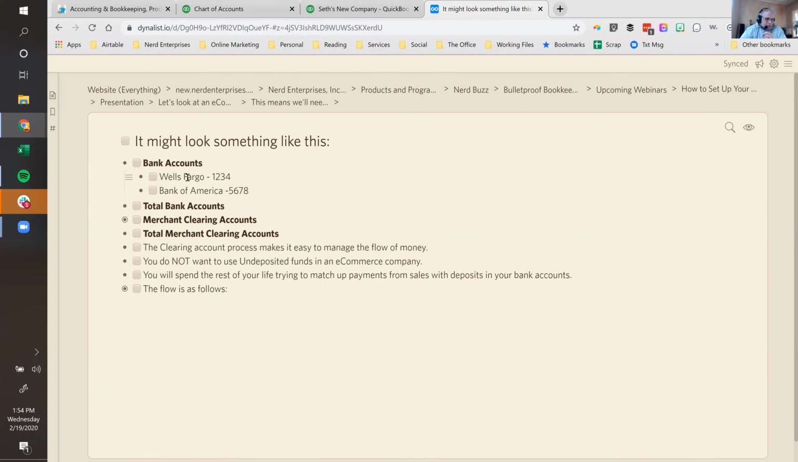Like I said, we have the bank account, so I just used 2 examples. I have my Wells Fargo account, my Bank of America, and then I have my total bank account. So on the balance sheet, I can quickly and clearly see how much money I actually have in the bank that I have access to today, right? Assuming I've got my banking all up to date, but that's another conversation for another day.